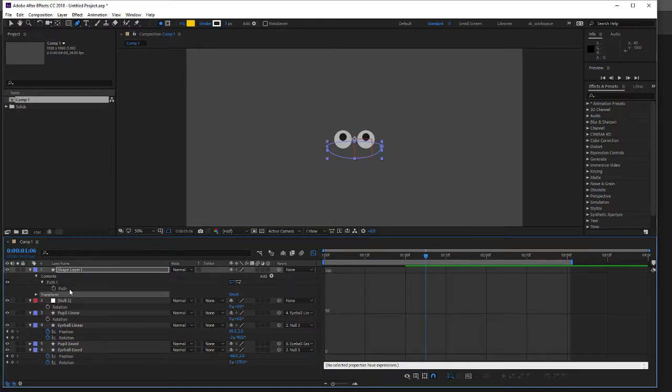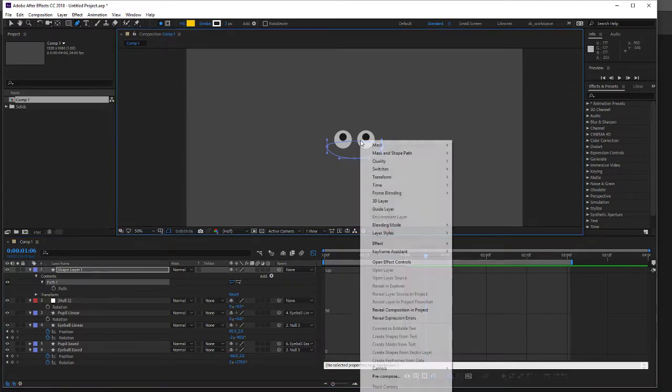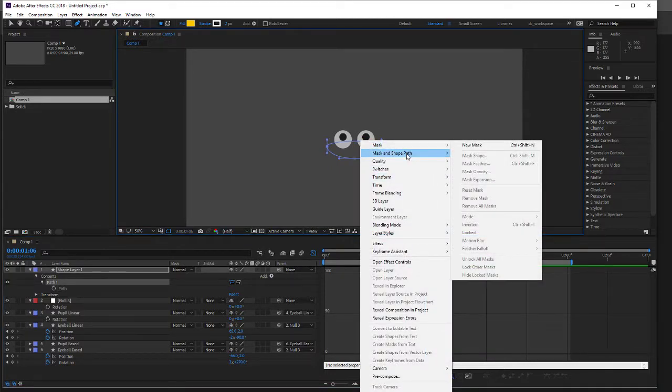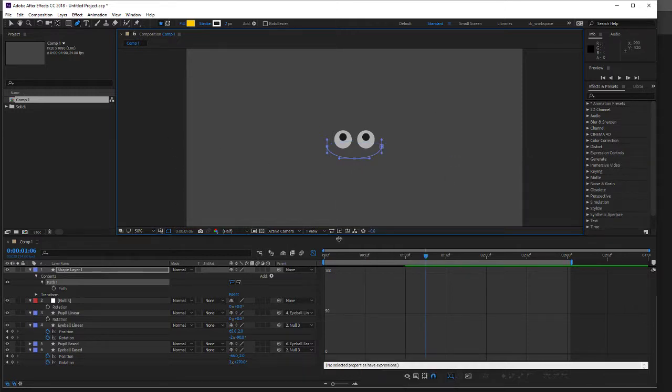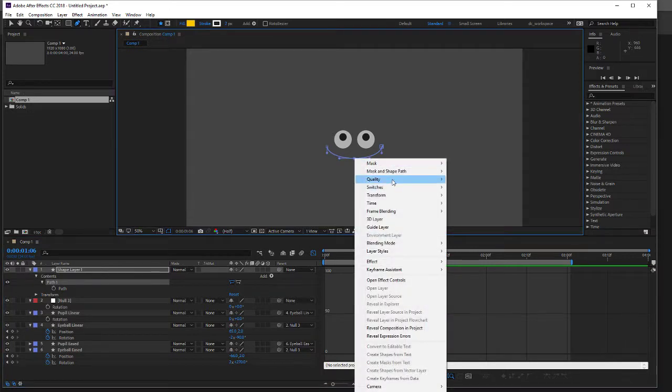I know how to do this. I just don't exactly remember where it lives. I'm pretty sure you right click and you go to, oh, there it was. Right click and you go to closed, right? So I can uncheck that and it will inherently unclose that mask. There are other cool options in there too, like set first point and things like that, right? So if you need to change the direction of your spline, you can do that as well.